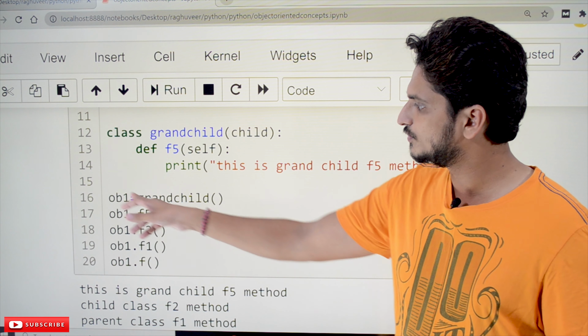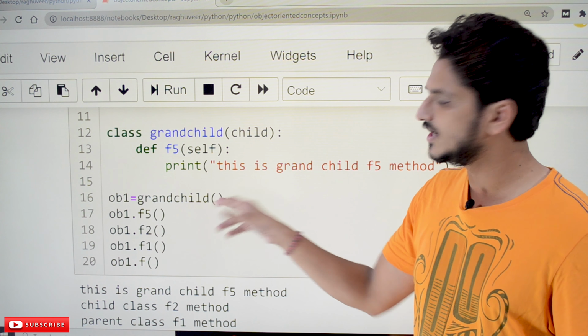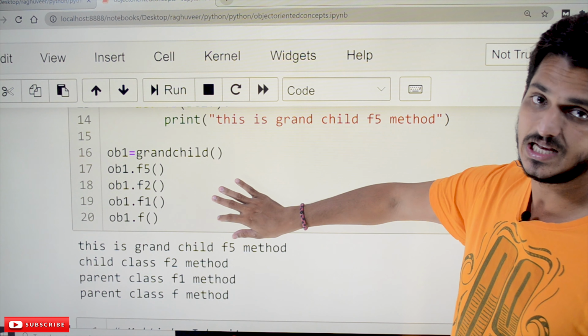Let's check the output. ob1 is equal to grandchild, which means we are creating an object of the grandchild class. This grandchild class can have access to both the child class and parent class. With ob1 we call f5, f2, f1, f, all the methods. So the methods are accessed and the outputs are displayed. This is called multi-level inheritance.